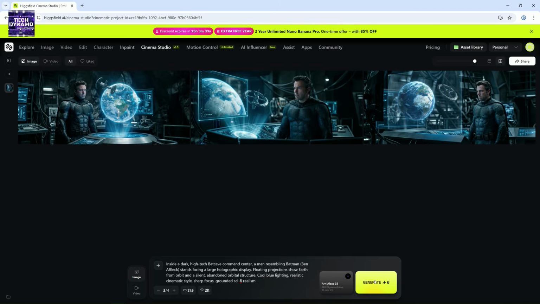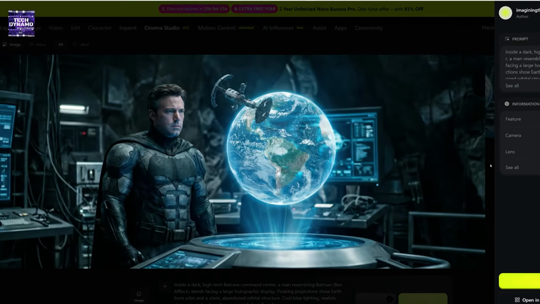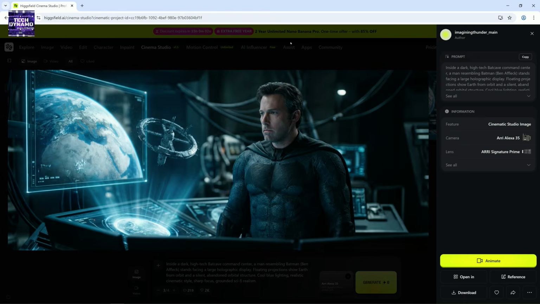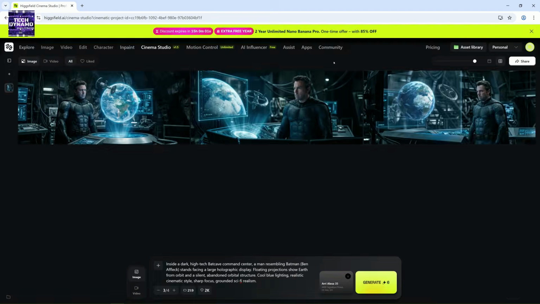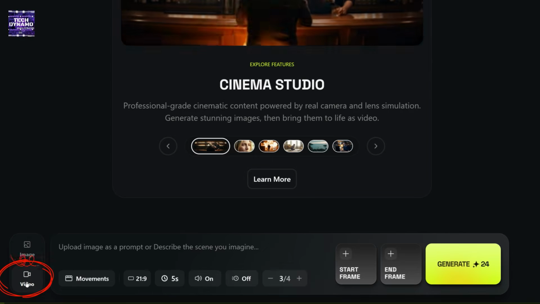Here are the 3 generated images. The resemblance to Ben Affleck is striking. It captures his specific physique and posture with impressive accuracy. The visual quality is exceptional, rivaling the aesthetics you'd expect from a major studio production. I'm going to select this frame as our foundation. From here, let's move into video mode to define the cinematography.